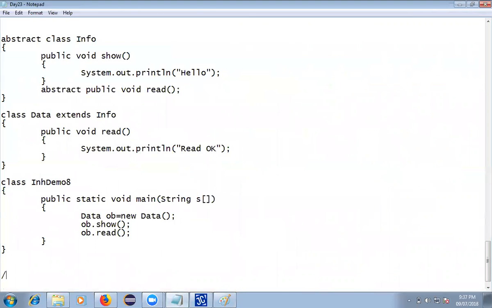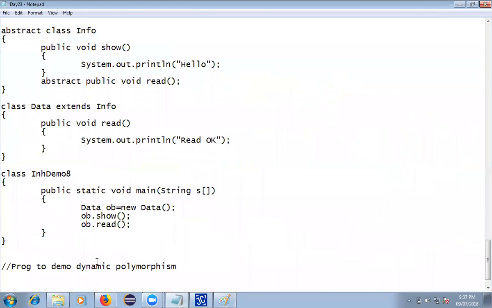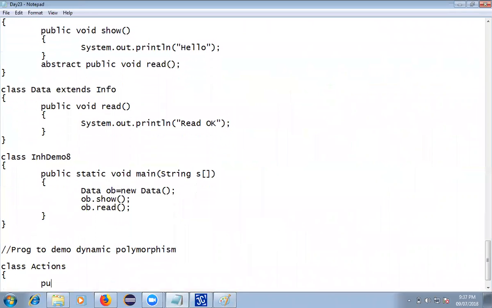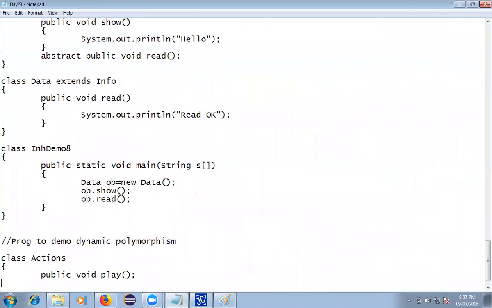Here I'm going to demonstrate dynamic polymorphism. So here, class actions, opening curly brace, and here public void play is a method. This class also must be declared as abstract, and this method also must be declared as abstract.